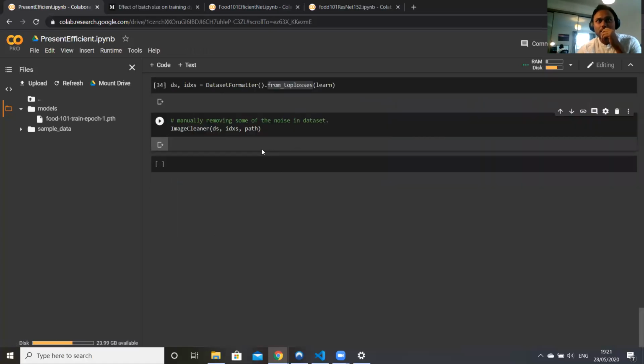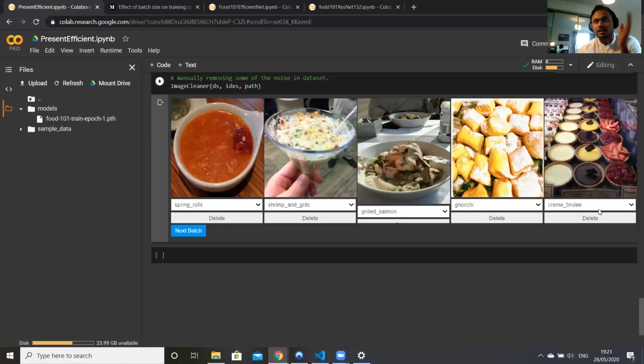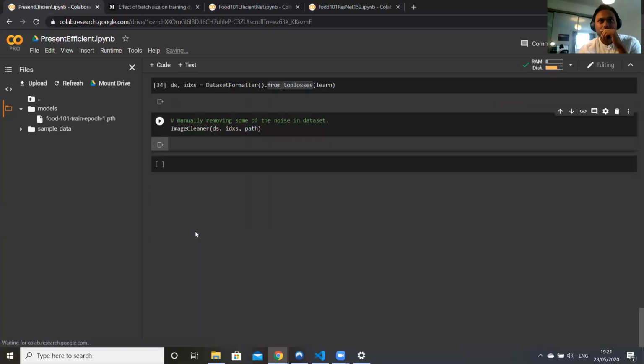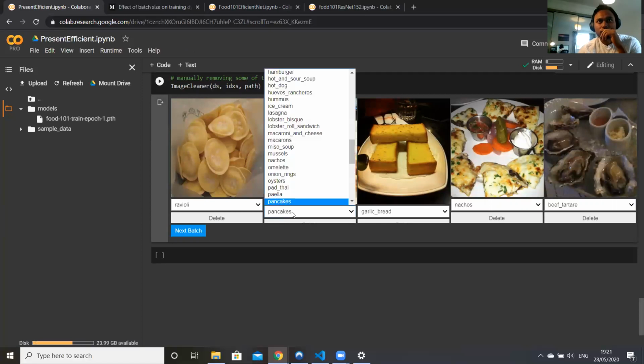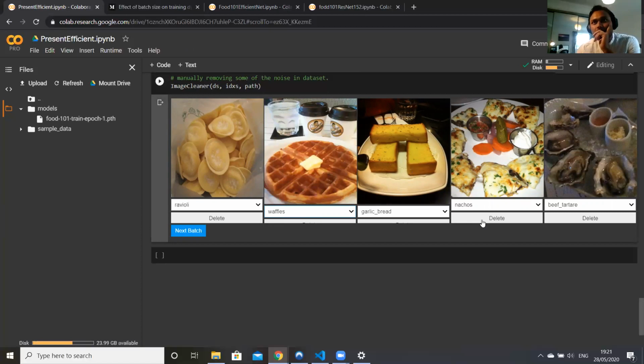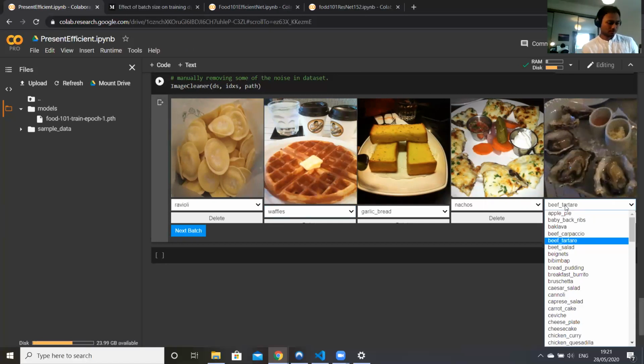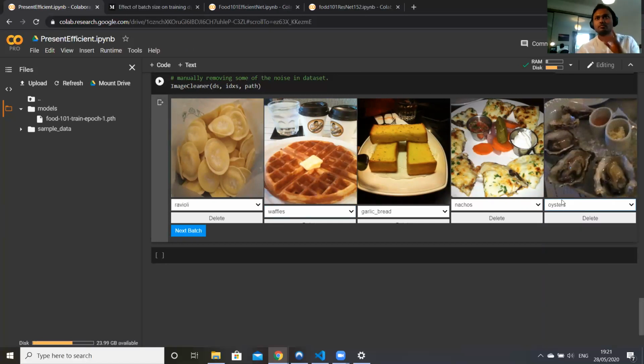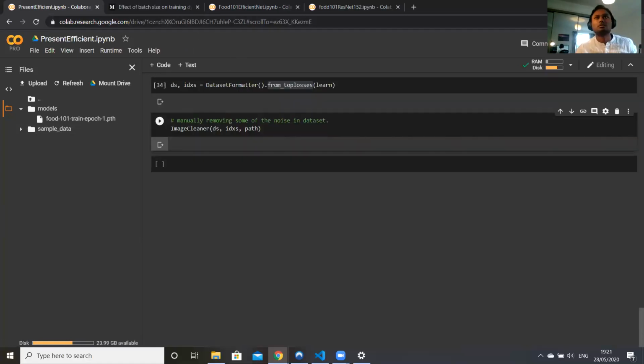Yeah. So let's say we made some changes, and then we should be able to create a data bunch from the clean ravioli. These are not pancakes, these are waffles. This is garlic bread, nachos. These are oysters. Cool. And now we should be able to.